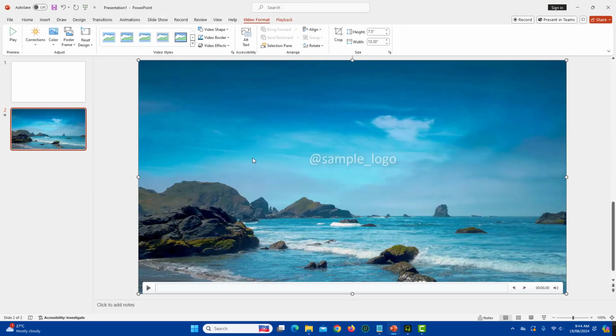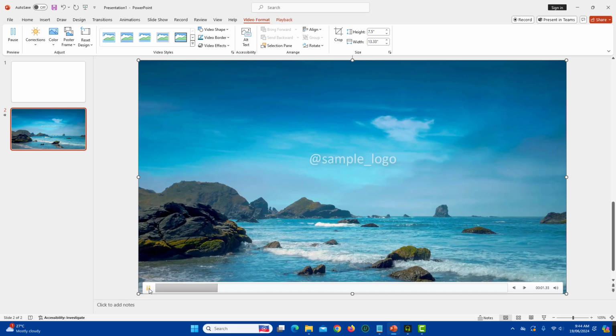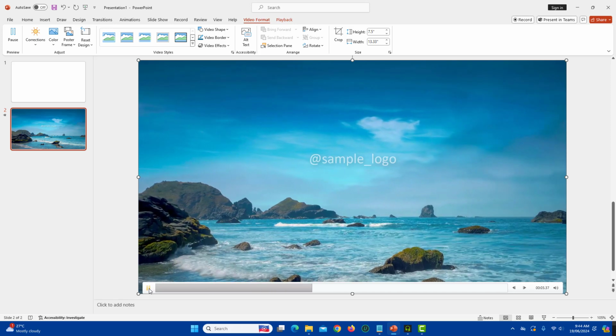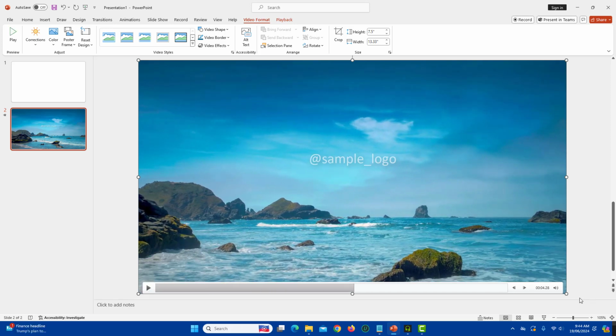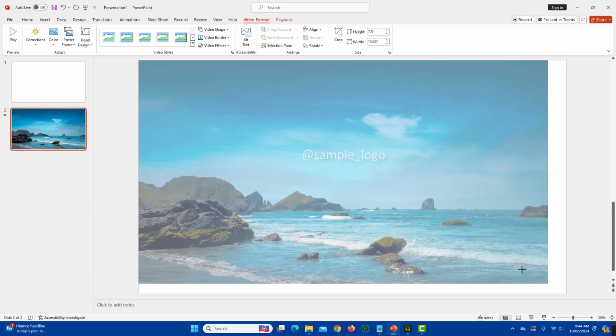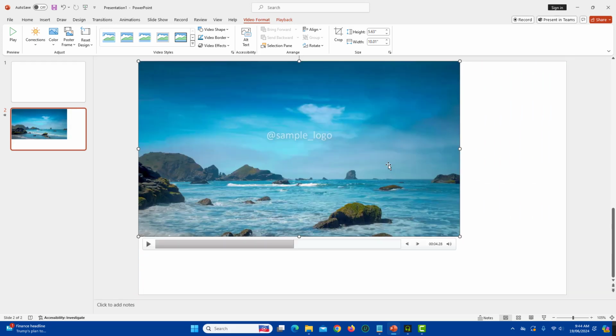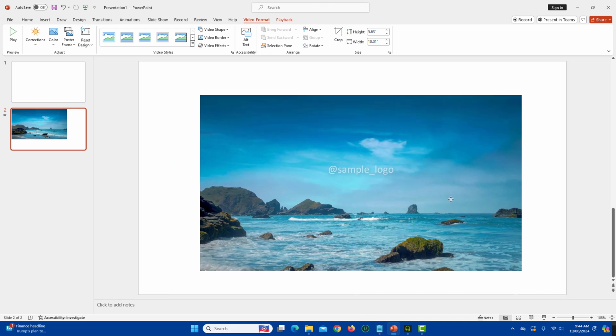And as you can see, the video is now inserted into the PowerPoint. Now if you click the play button, the video starts playing. You can resize the video as per your needs. You can align it wherever you want.